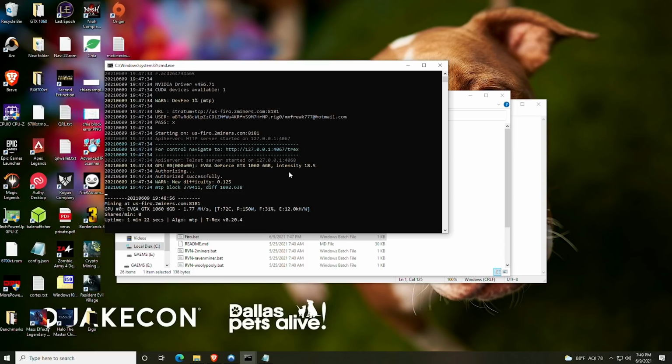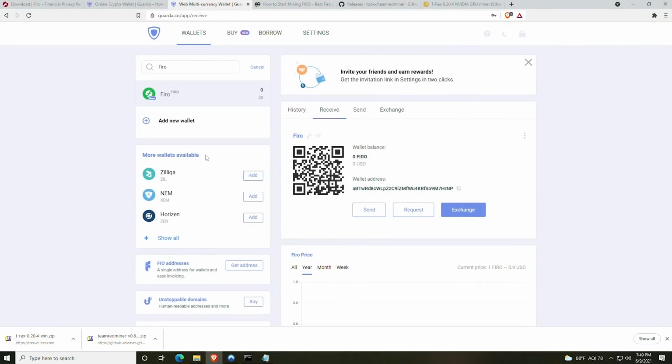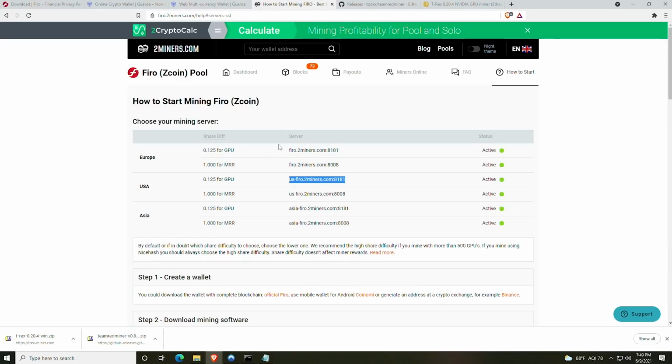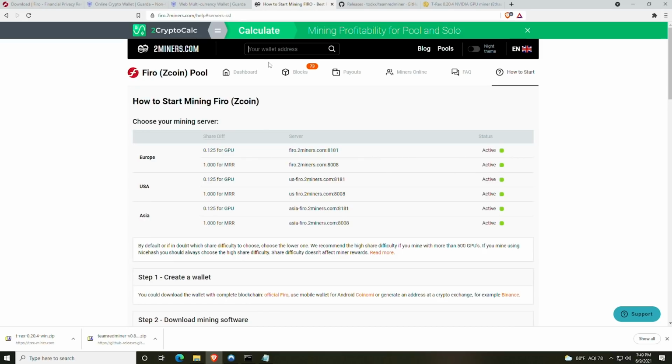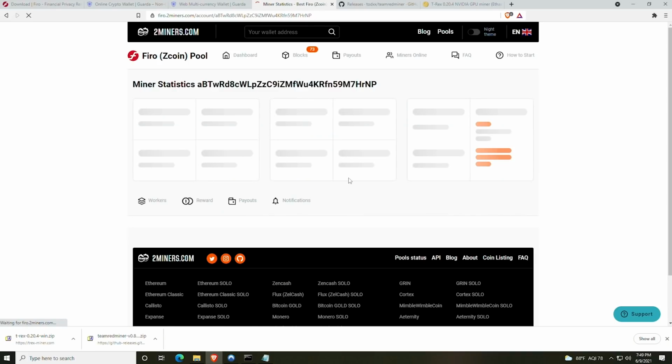And we are going to go ahead and show you guys how to look at all your stats on the pool. So at this point, we need to go back to our Brave browser and head back on over to two miners. At this point, you will have a section for your wallet address. You will go back to your Garda wallet, click the wallet address to copy to clipboard, and then come over and paste that into your wallet address search, and then click search.